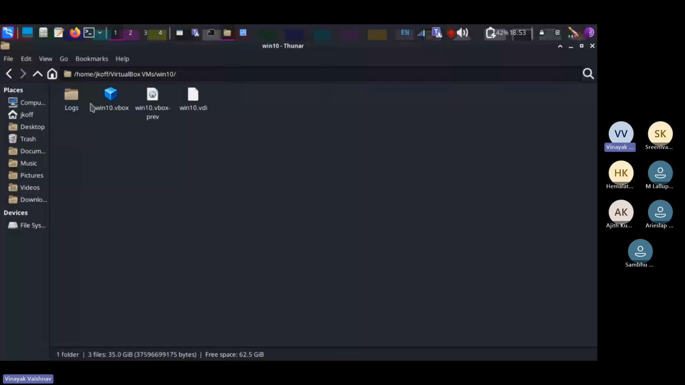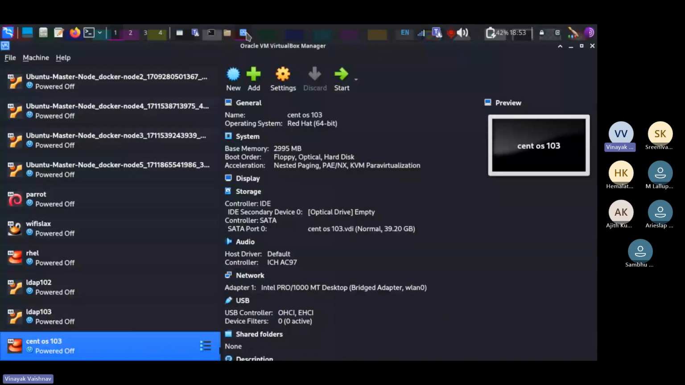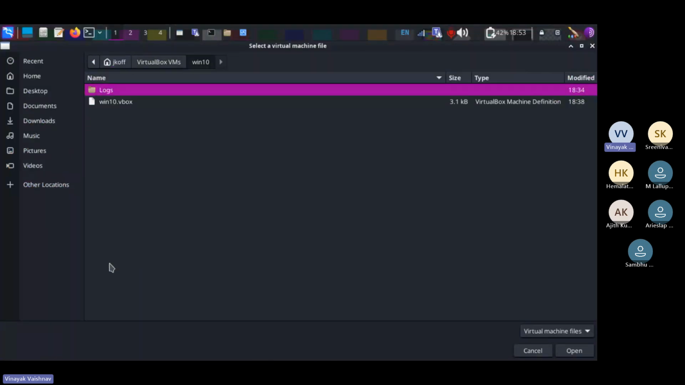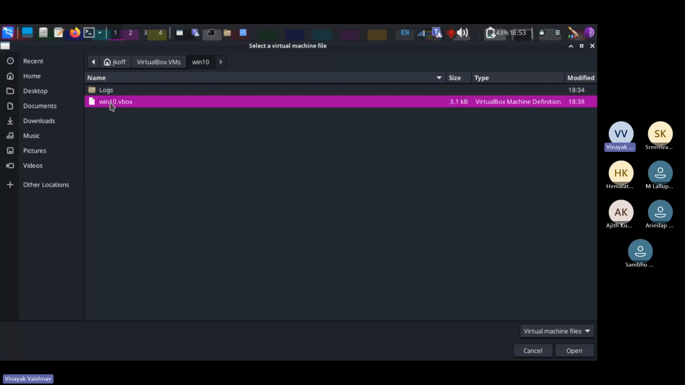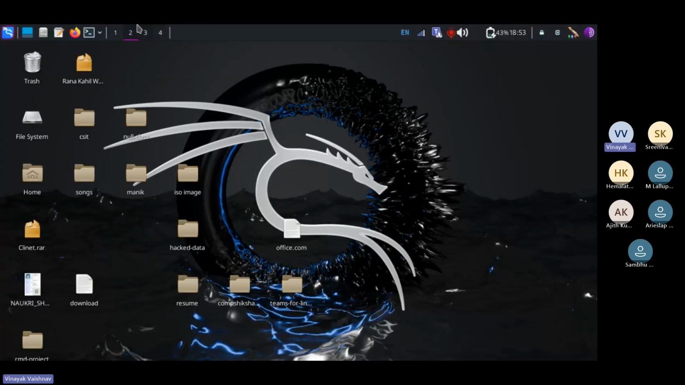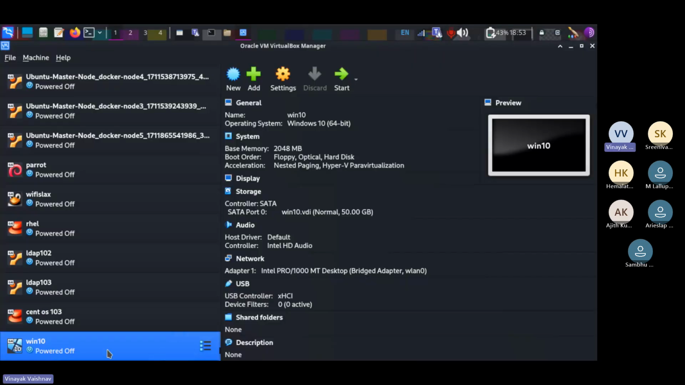Here are the files: the Windows 10 VBox file and the VDI, the virtual hard disk. So what we need to do is come to VirtualBox. Instead of creating a new machine, just click on Add Machine. Select the respective folder, which is Windows 10, and see, here is the VBox file. Just open that VBox file and you will get your Windows 10 virtual system back. See here, Windows 10 is there.